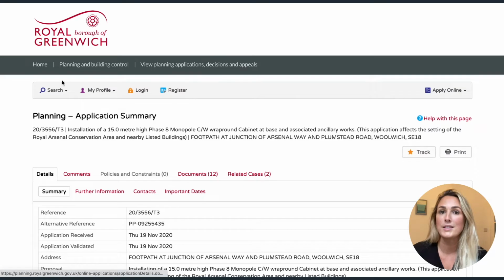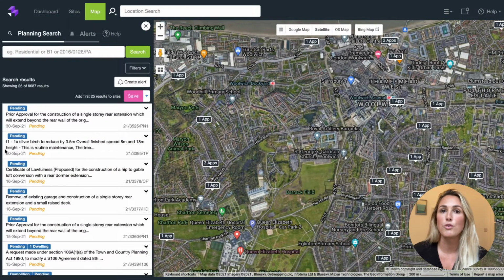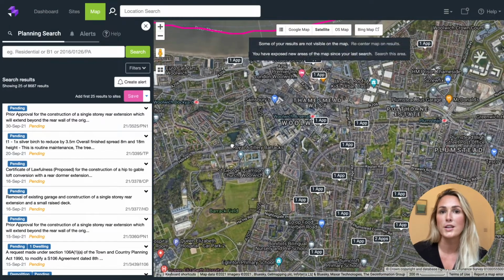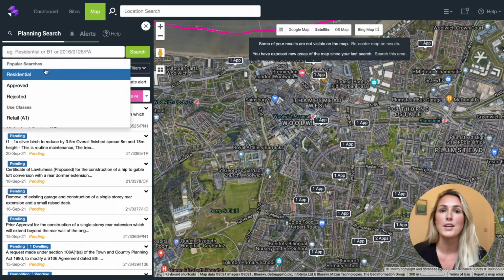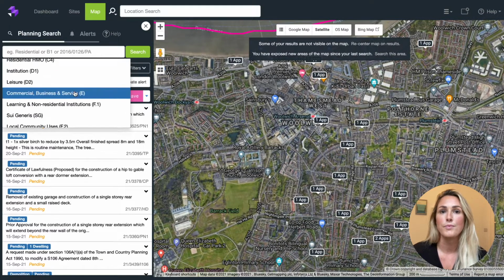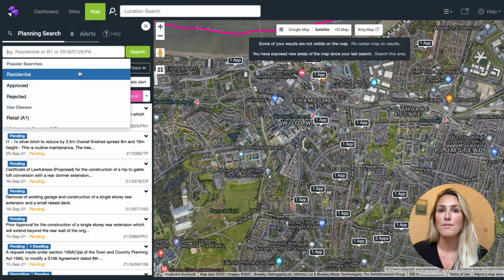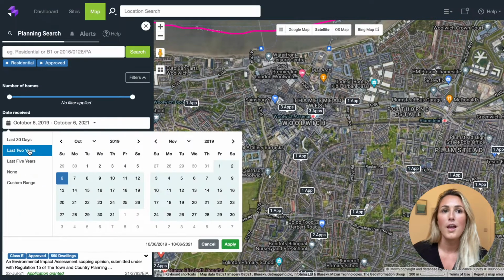You can find the planning search on the left-hand side. Use this search to look for applications of interest to your project. For example, you could search by use class, application type, number of units, and also date received. The search will scan the visible map area. For example, you might search for approved residential applications in the last 2 years.